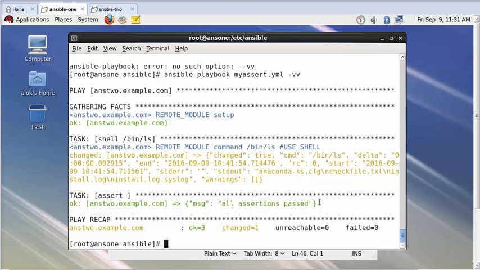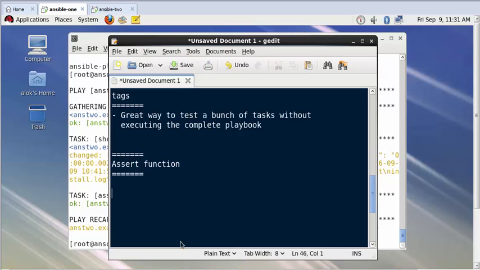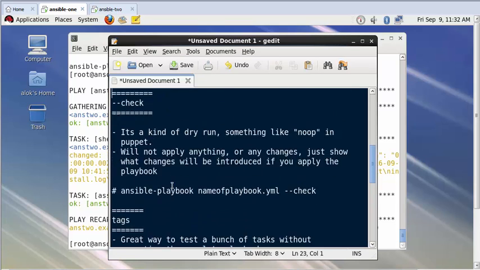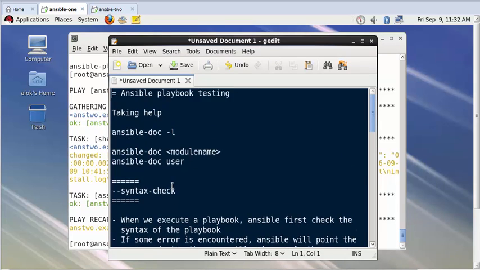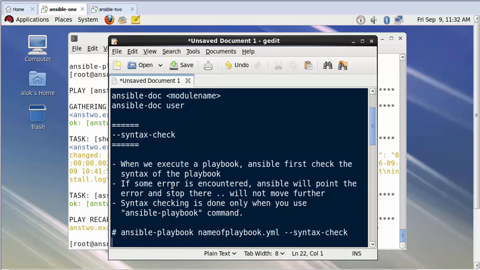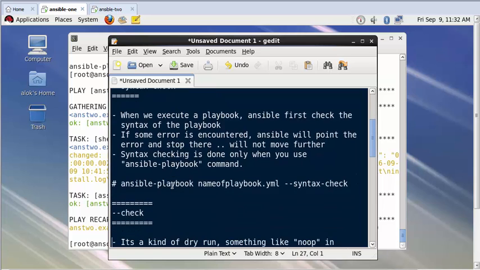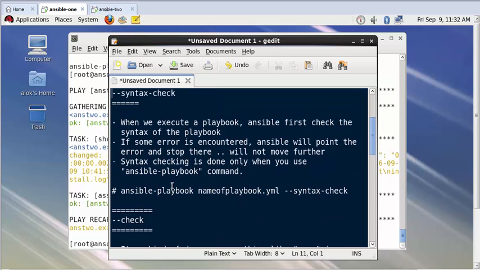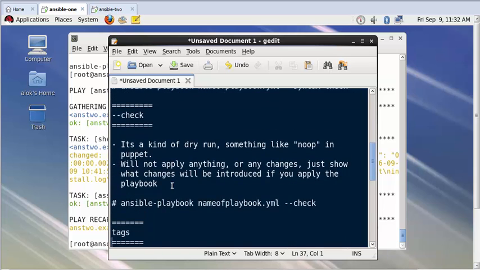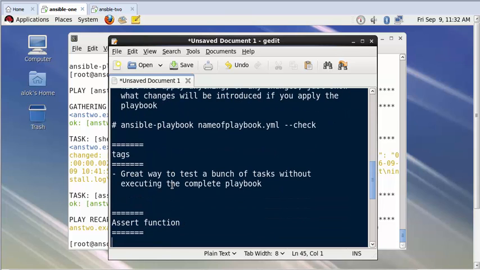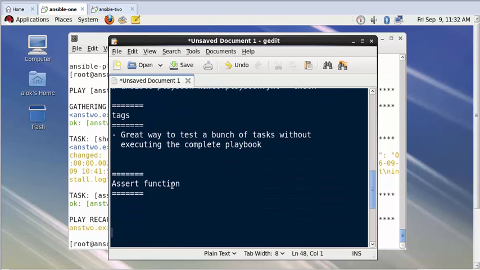So this is again a very good way in Ansible to check whether the code is able to produce the desired output or not. So I hope this small video will help you in making more efficient playbooks, and you have just learned how to check the syntax using the syntax check, the tags is a great way to control the execution, and the assert function.